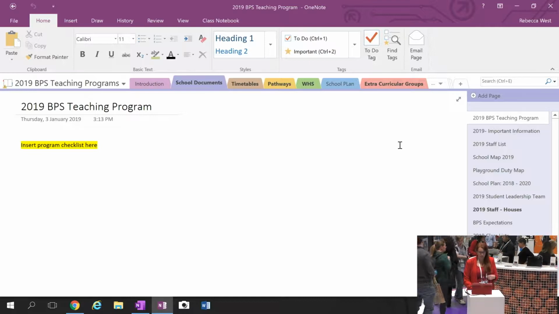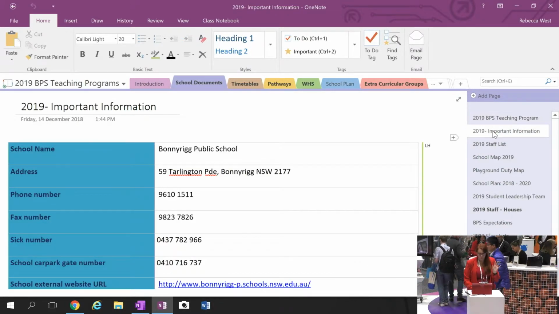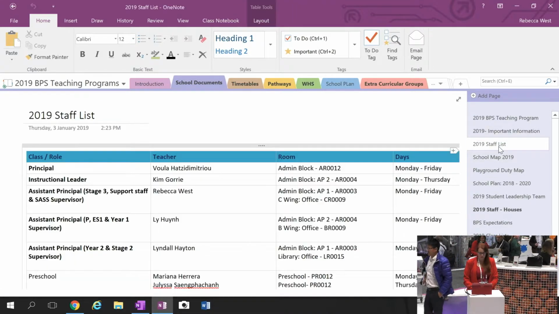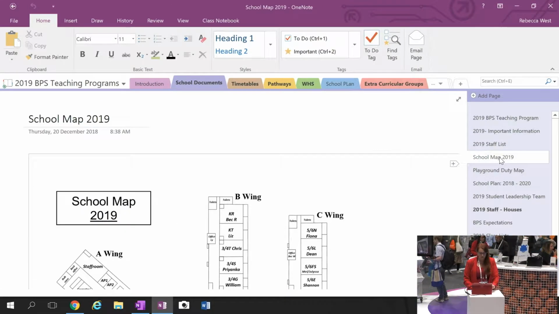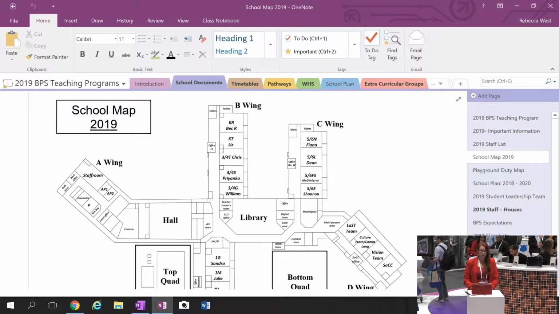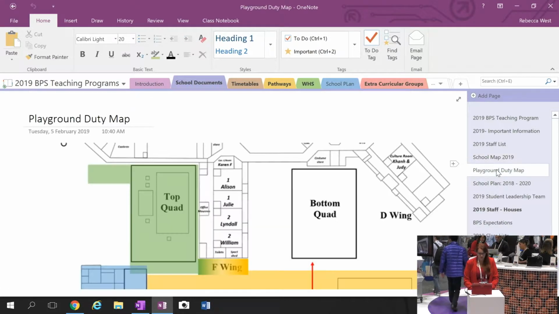So in here, executives, we put all of our pertinent information that every single teacher needs. They do not have to go onto our school faculty drive and find every document that they need to put into their program. It's already there for them. So important information like our school details, our staff list, our school map. So this is good for our new teachers. They already know where everything is once exec have had the time to sit down and do it.